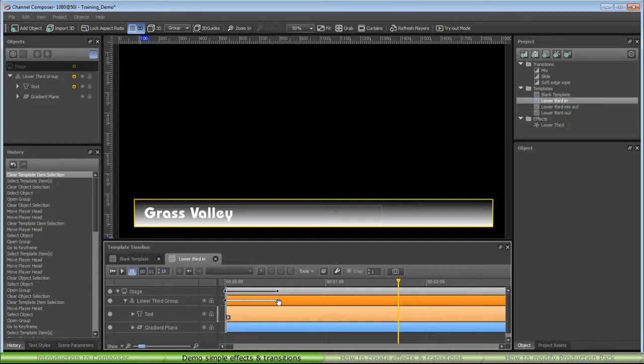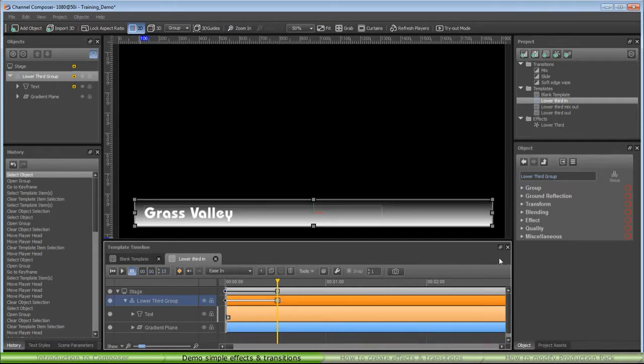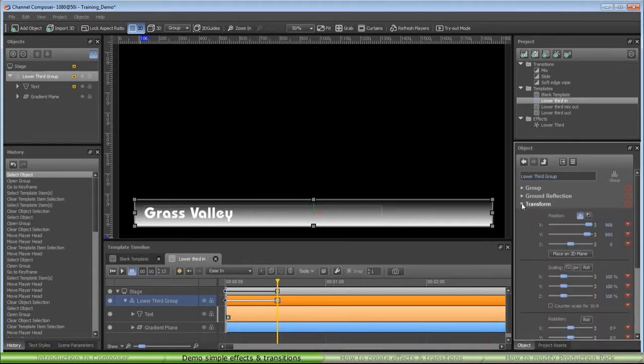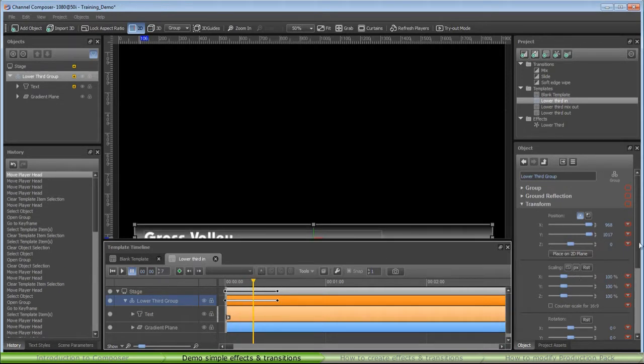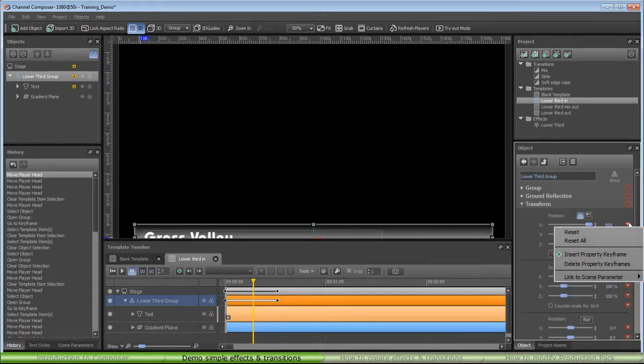If I double-click the last keyframe, then the object properties show up, and if I expand the transform properties, we can then see that the Y position changes as I jog the timeline. The little red outlines here indicate a keyframe has been set. Here is the Add Keyframe button in the timeline. This will add a keyframe for all properties, whether they are modified or not. You can insert or delete an individual property keyframe here next to each property.